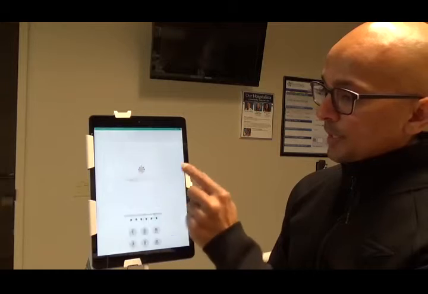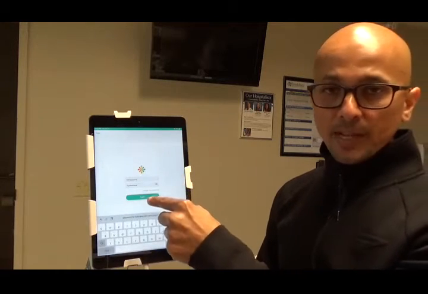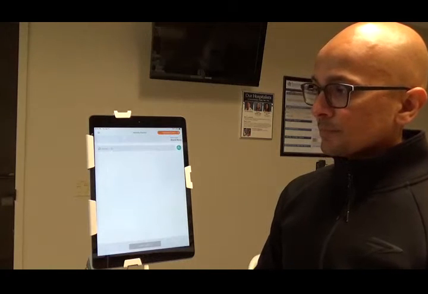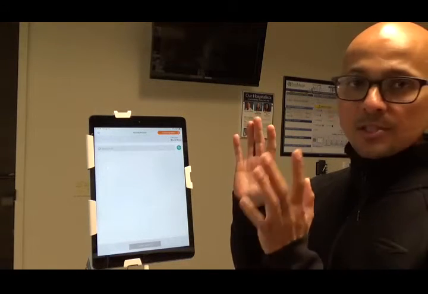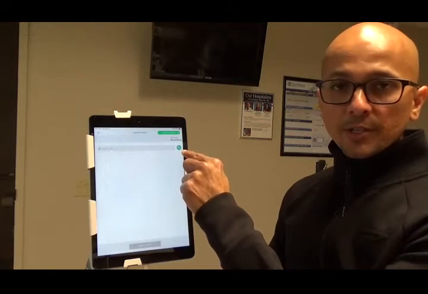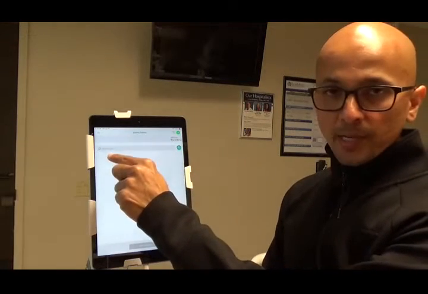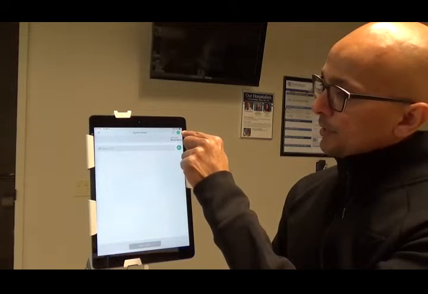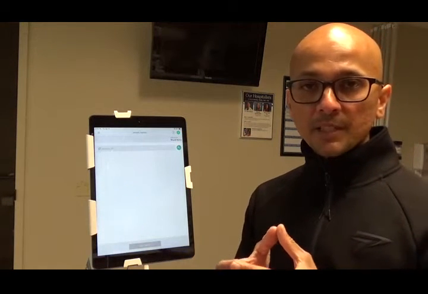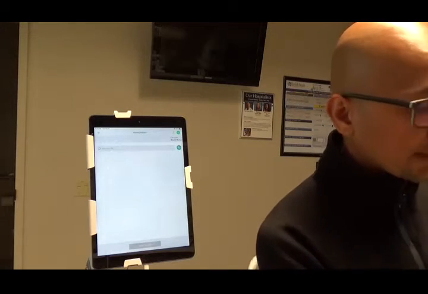Just put in the code again, and it will auto-populate the password. And click login. Alright, so this is the main screen for the app. Here's where you enter a new patient. Here's where you search for a patient. This top right hand corner, when it's green, it tells you it's connected to the device, meaning the peripherals that we would use to conduct the exam.